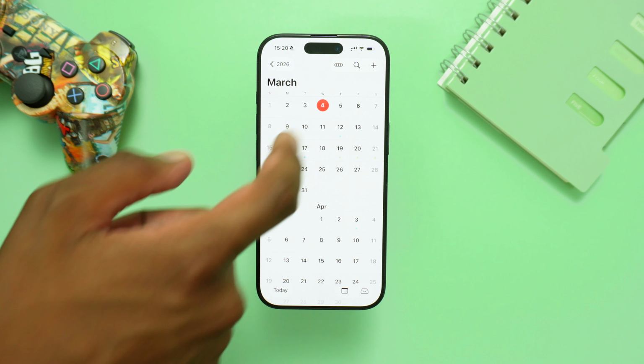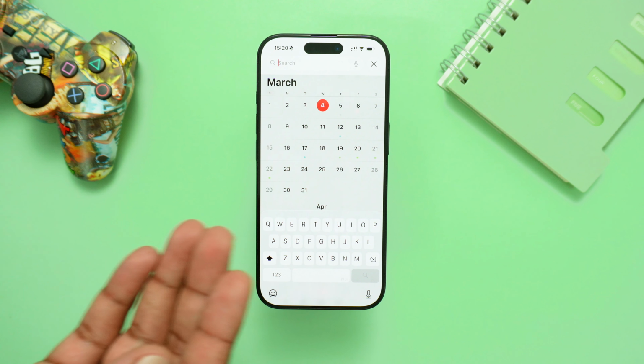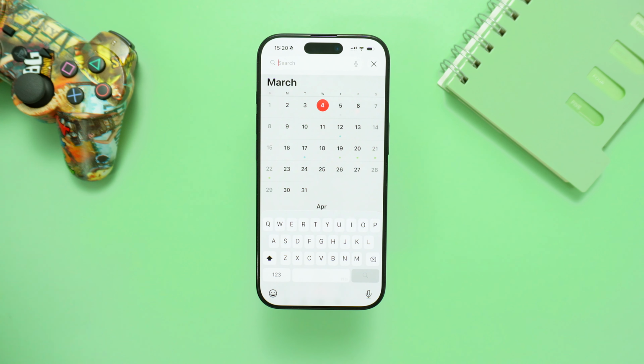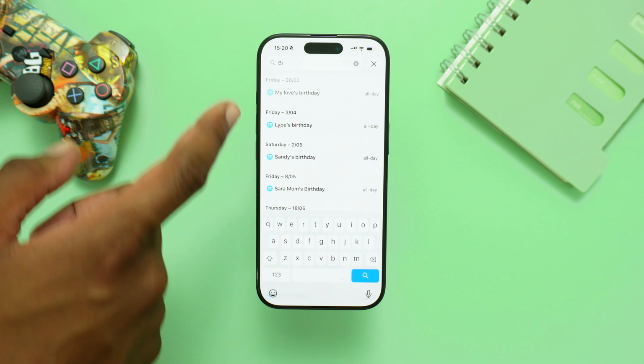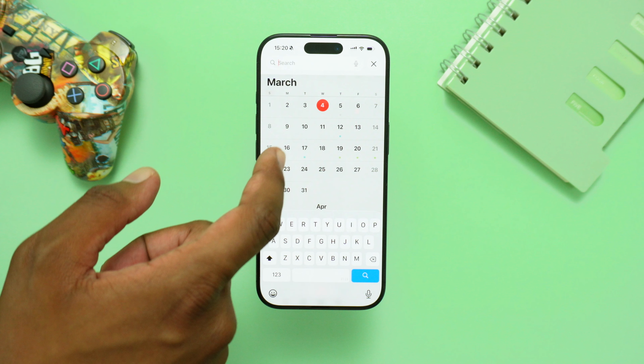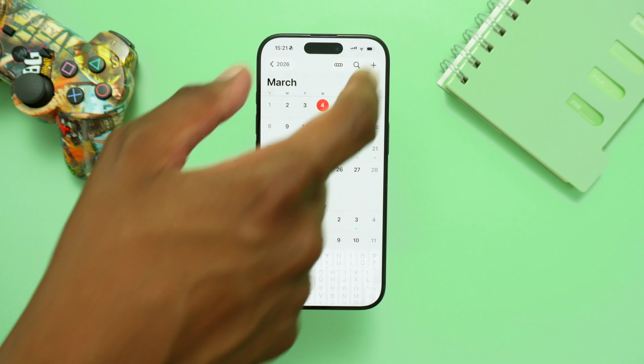Next up, you have the search bar, which allows you to search for a specific event. For example, let me say that I forgot my sister's birthday, so I'm going to simply write something like birthday, and I'll be able to see that specific person's birthday over there. This is how easy it is.